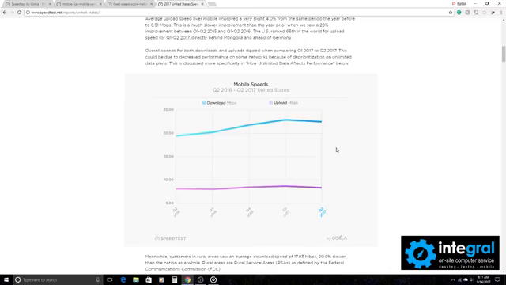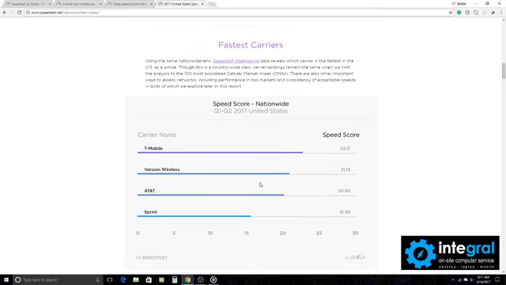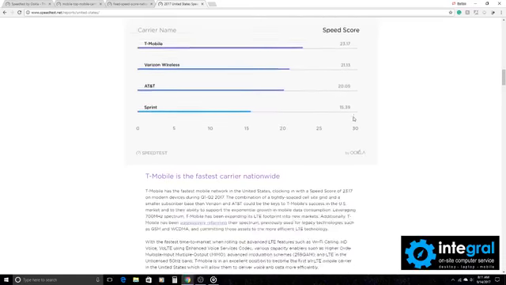Now, if we scroll down a little more on the site, you can find out who the fastest carrier is in the United States as of first and second quarter 2017. Now, currently nationwide, T-Mobile has the fastest carrier speed, which differs from coverage. So your speed is great, but coverage is a good thing as well. Verizon comes in second, AT&T third, and Sprint last with the slowest internet speed as far as download is concerned.